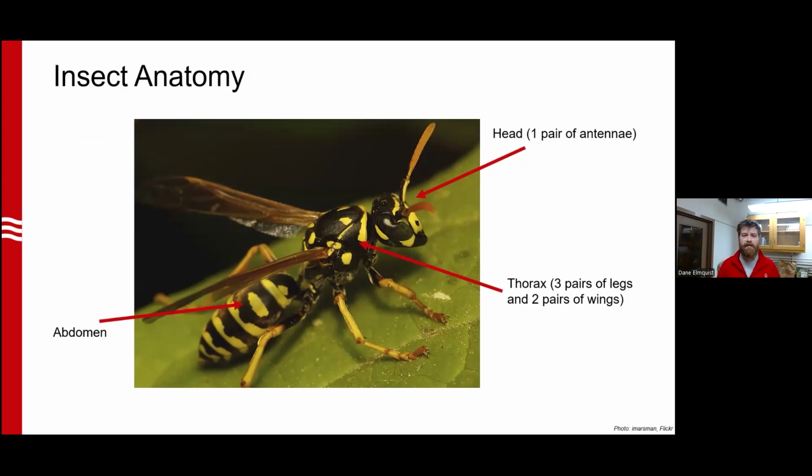Insects have three distinct body regions: the head, the thorax, and the abdomen. On the head, they have one pair of antennae. They use these for smelling, more or less. The thorax houses the legs and the wings, which help insects move around. And the abdomen houses kind of the digestive and reproductive systems. That's a really basic outline of insect anatomy.